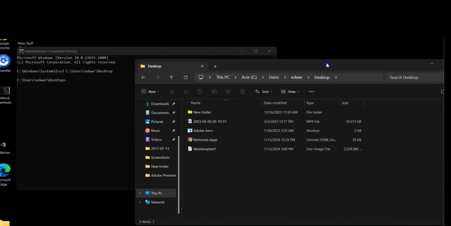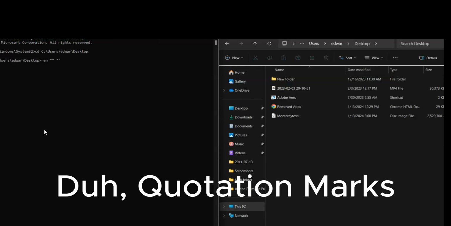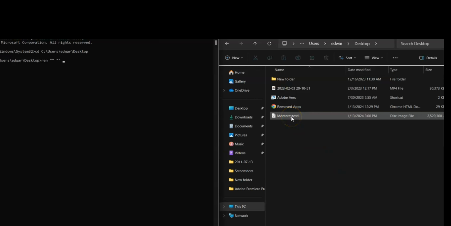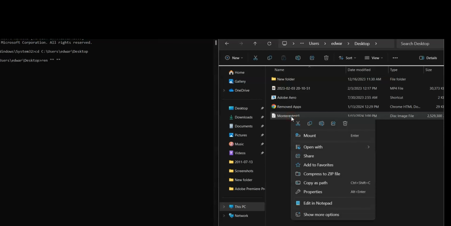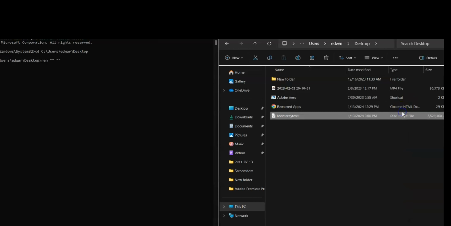So the only thing we need to do now is take, right here, we're going to type in REN for rename, and then we're going to do quotation marks here. And now you're going to come over to the folder or to the file that you want to change. Now notice this is a disk image. Just to show you that it's a disk image, I'm going to go to properties and show you this is a .iso. So what we want to do is click on this again so that we can copy this.